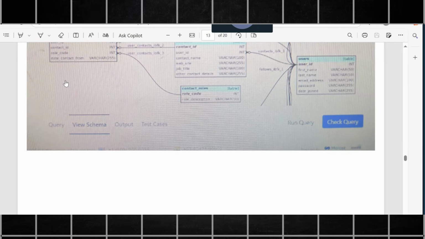Then you can move on to the next question. If it is not passed, you are going to get a red cross mark.